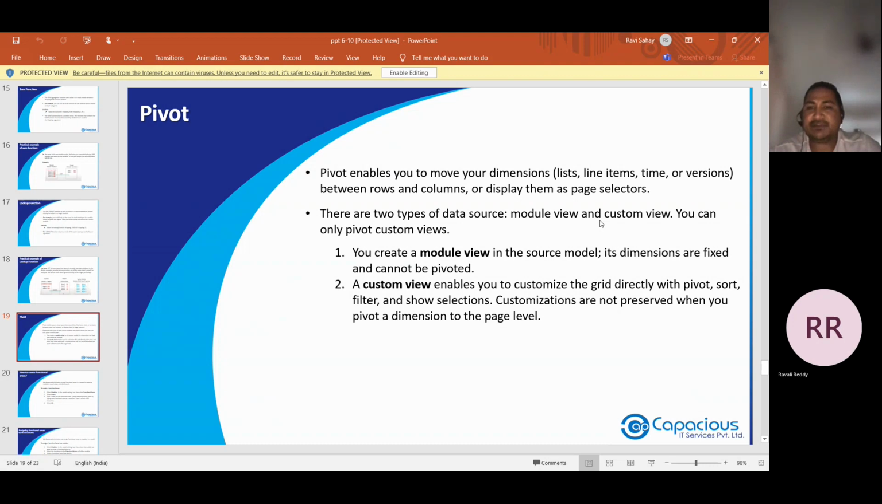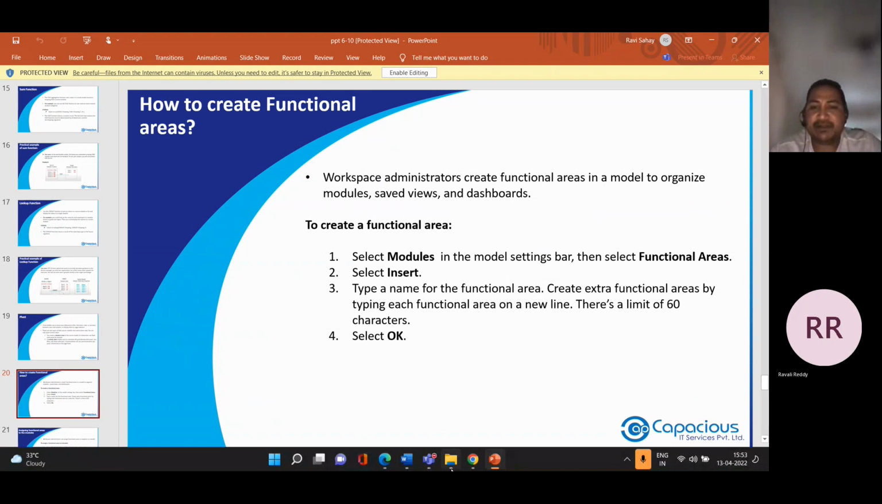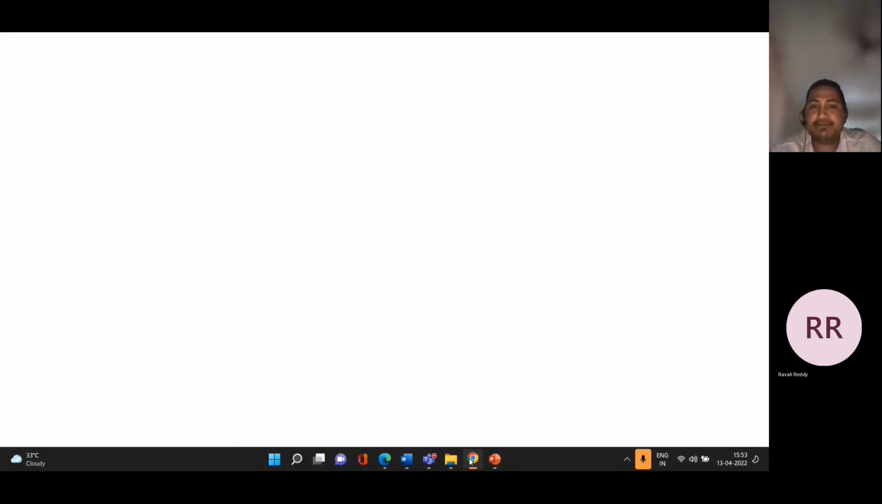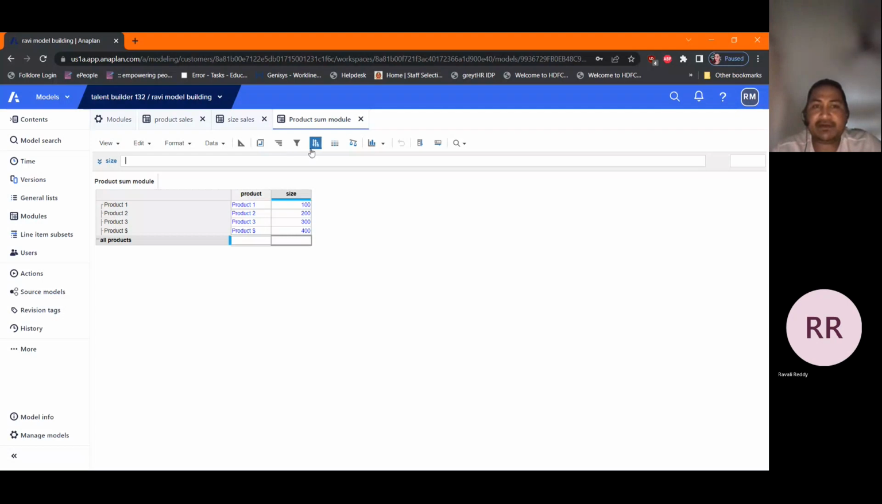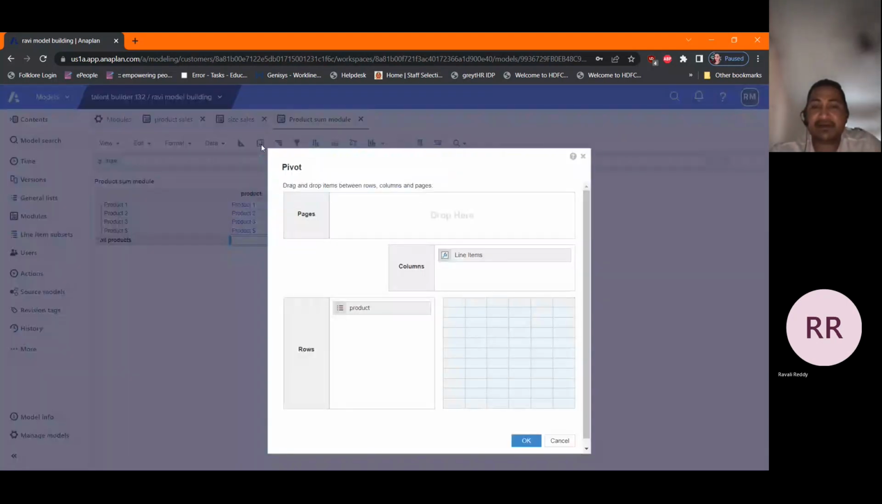Sort, filters and selections customizations are not preserved when you pivot the dimensions to the page level. I will now show you how to pivot the table. This is a pivot option. We can do it earlier at the time of the model building, and after the model building we can also pivot the line items and dimensions there.